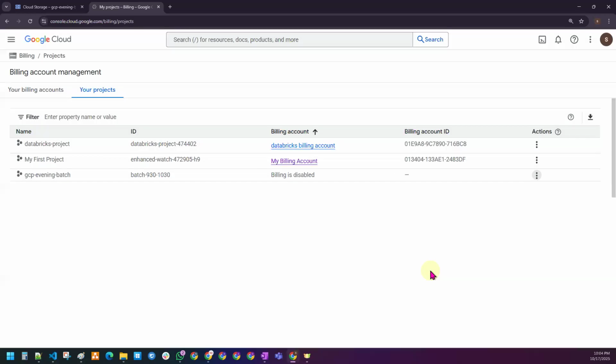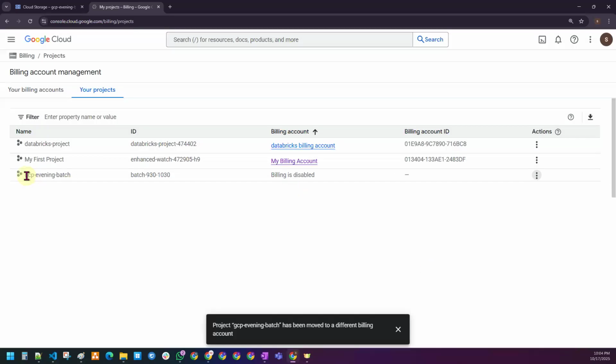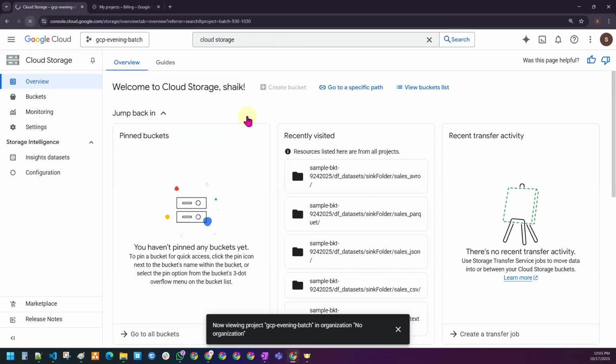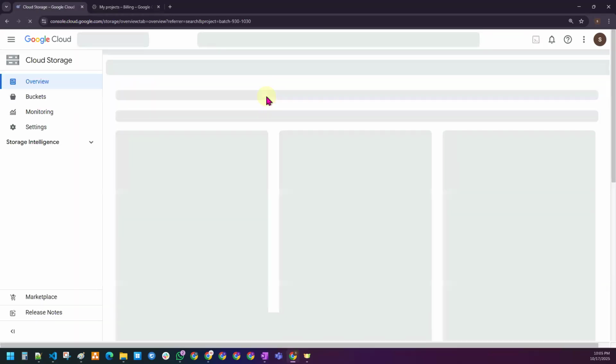So what is happening? You have enabled the billing account for this particular project. You see, for this GCP project, the billing is enabled with this particular billing account. The billing account name is my billing account, guys. So that means you have enabled the billing. Now if you go here and refresh this page, you should be able to create the resources.